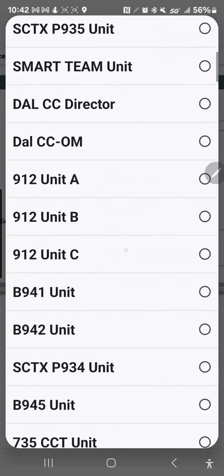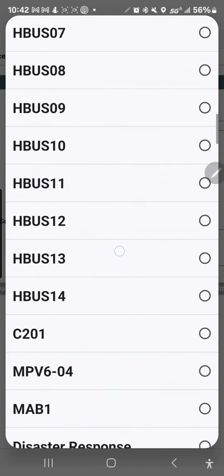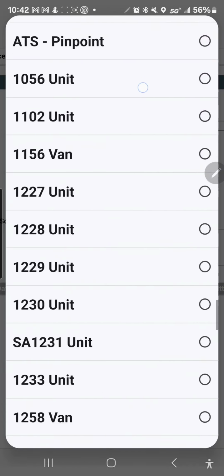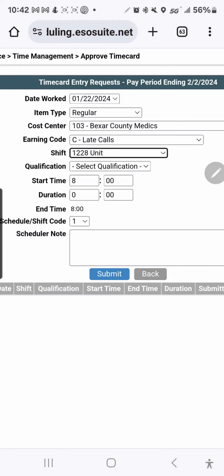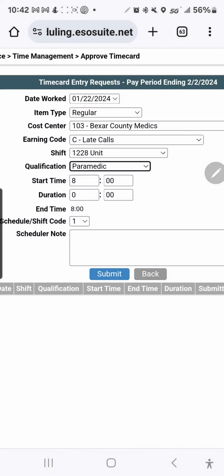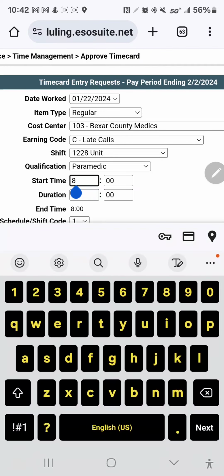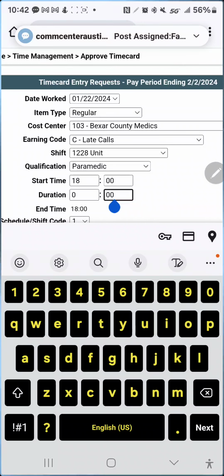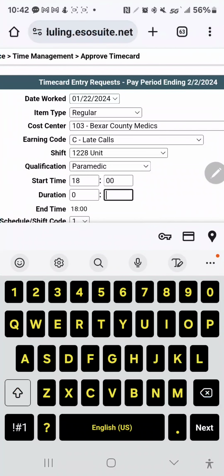I'm 12/28, so whatever unit you're supposed to be on for that day, every time you enter additional time for that, you have to go to that place there. Now I'm a paramedic, so I'm putting paramedic. Since we were supposed to get off, if I can get my keyboard up, we're supposed to be off at 1800, so that's your start time now. Okay, so you go here, you have your 1,800 hours, that's the off time.